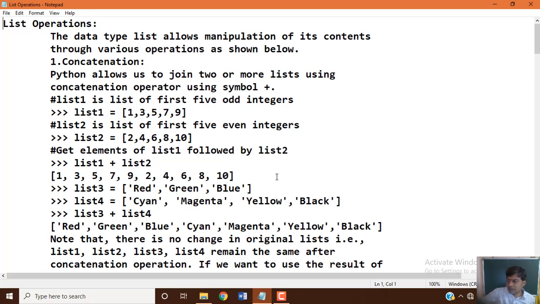Now we are proceeding with another list concept, that is operations on list. See the way how we can do different kinds of operations. Python provides us with several basic operations which can be performed on list.